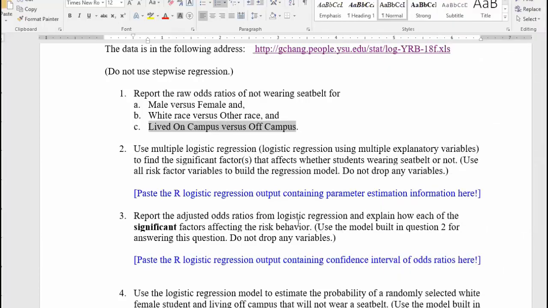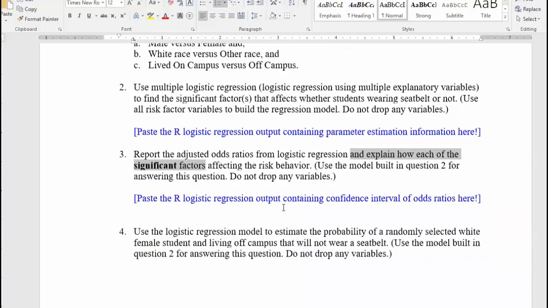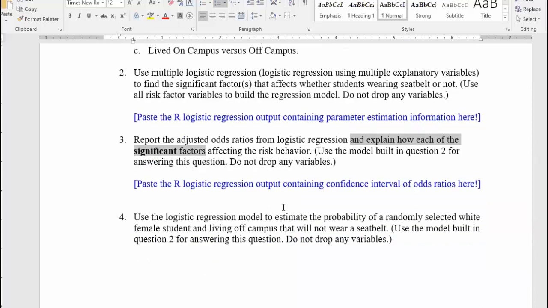So this one asks you to report all these adjusted odds ratio and explain how each of those significant factors affects the risk behavior. So I ask you to only explain how each of the significant factors. So if there is a variable that's not significant, you don't have to bother to mention it. Okay. So I think if you watch my video, it seems complicated, all right? But if you use SPSS, things are easier. So you can run the regression so easily, like the linear multiple regression that you did last week.